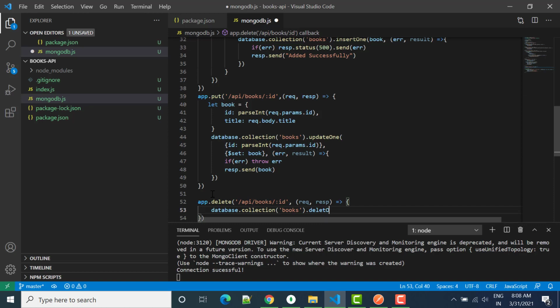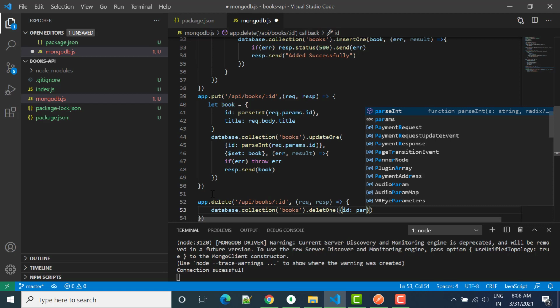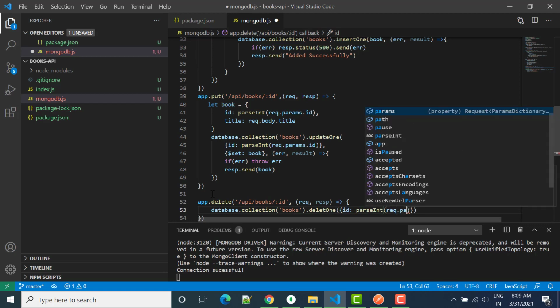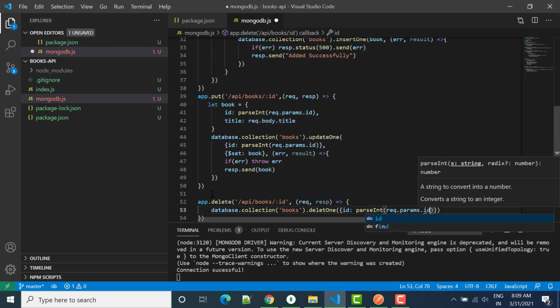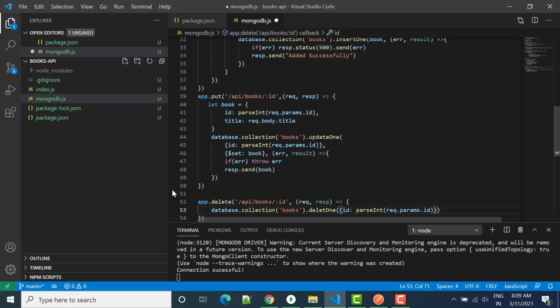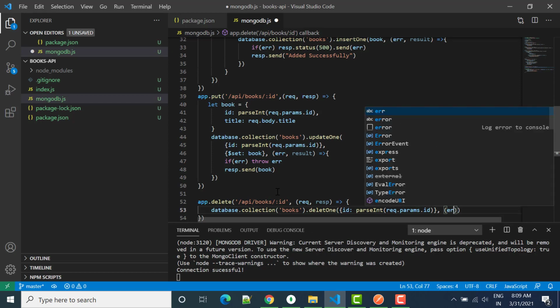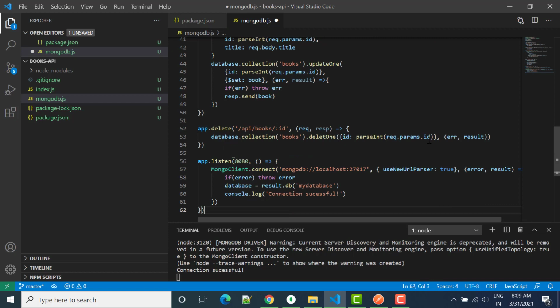dot delete one. So we have one method, delete one. In this delete one you have to pass the query parameter. So I want the query parameter on id, parse int, and here I can say request dot parameters dot id. So using this it will find that, and after that we'll say here the error or result. Whatever data we will get, we can get it from here.